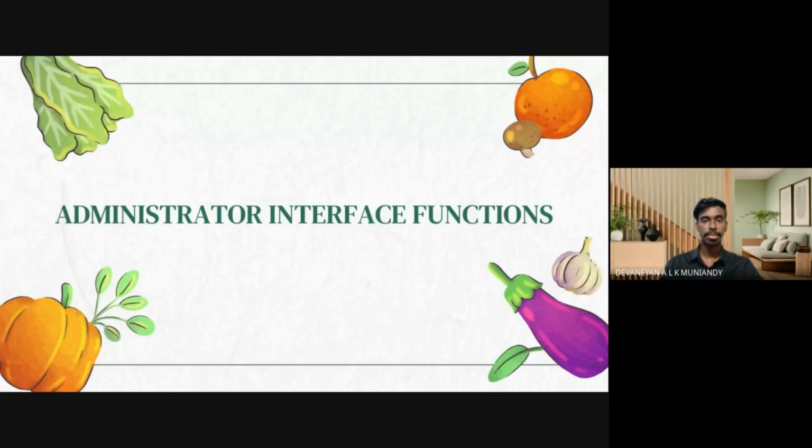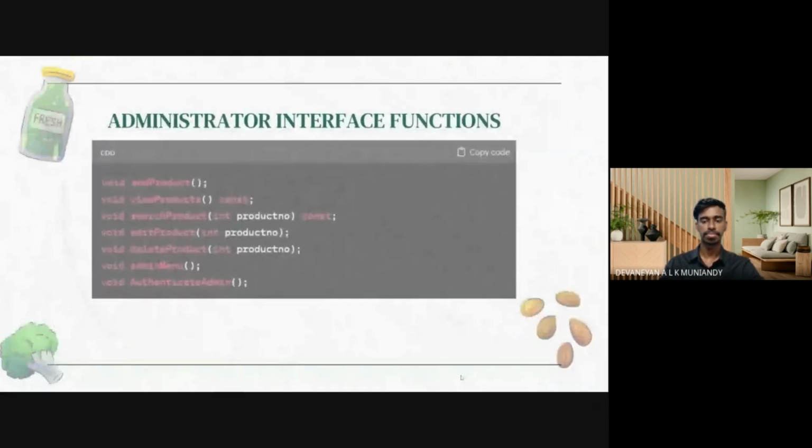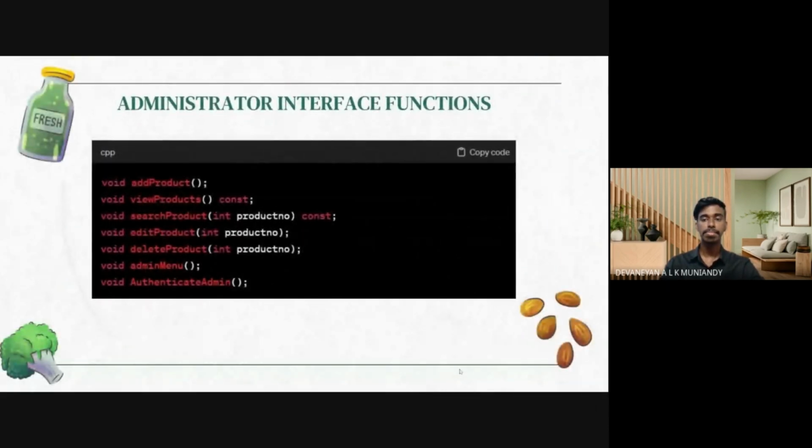In my part, I begin by highlighting the administrator interface functions. As an administrator, the system provides several functionalities to manage the store inventory. These functions are encapsulated within the grocery store class, ensuring controlled access and secure operation.